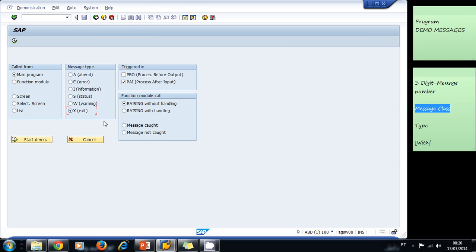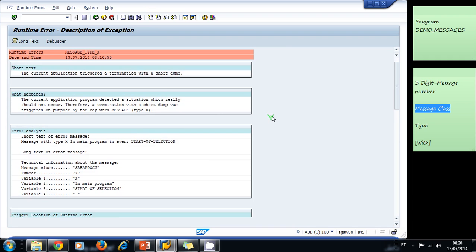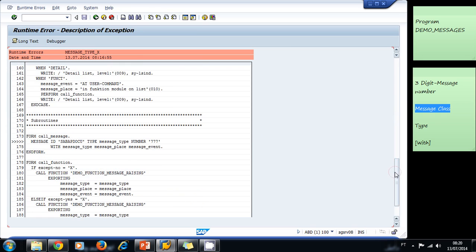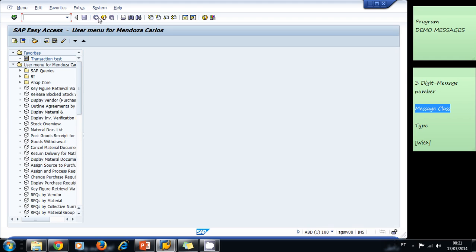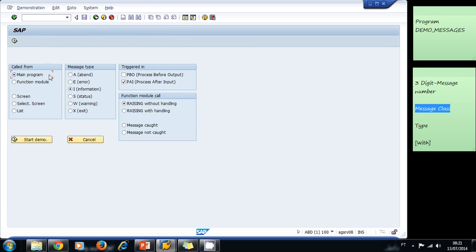If we display an exit message, for example, for a short dump, this is what the program will display, and we can see a short text and some analysis for the error. The system shows the line that triggered that event, and we can examine our error. You have to go back to the ABAP editor, because the short dumps bring us back to the SAP Easy Access menu. So we navigate again to the ABAP editor and we run the demo messages one more time.